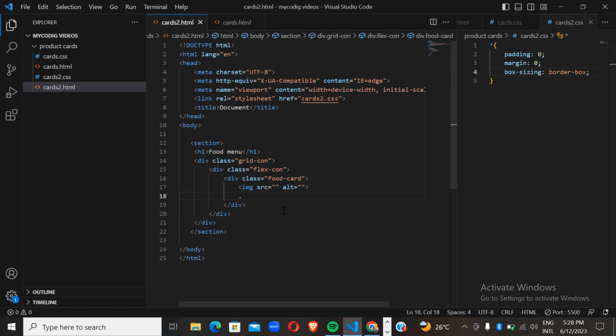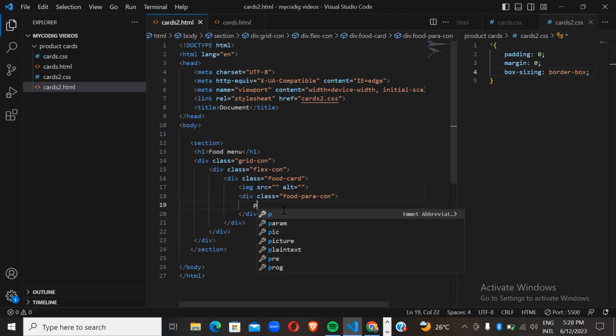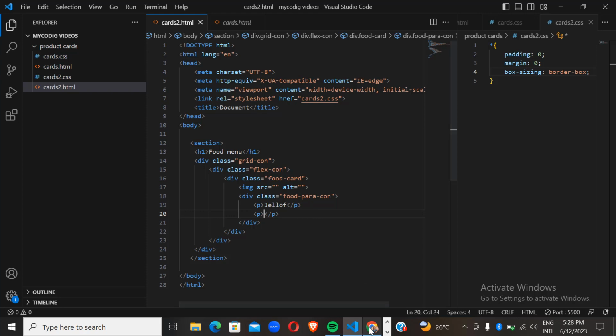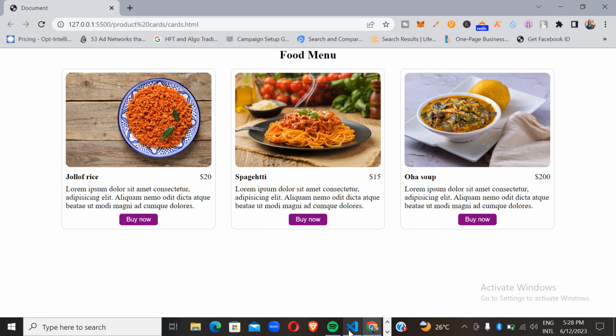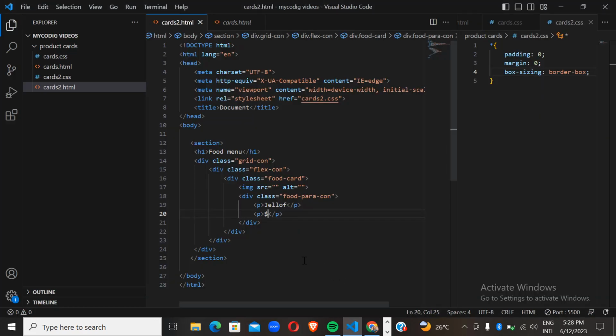Let's say food para, right? So here we have our food name. Let me go first with jollof rice because that's the first item on our list. Then let me add the price. What's the price again? The price is $20. So that's why $20. All right, now let's preview what we have done so far.